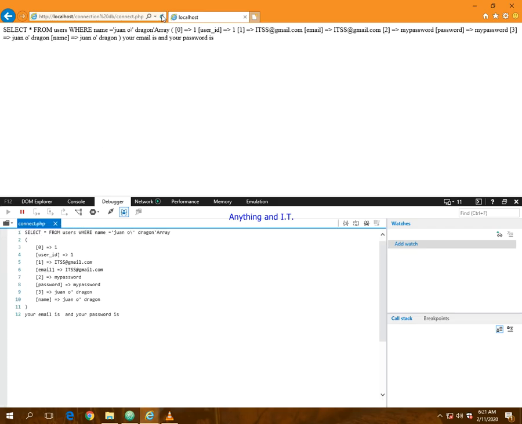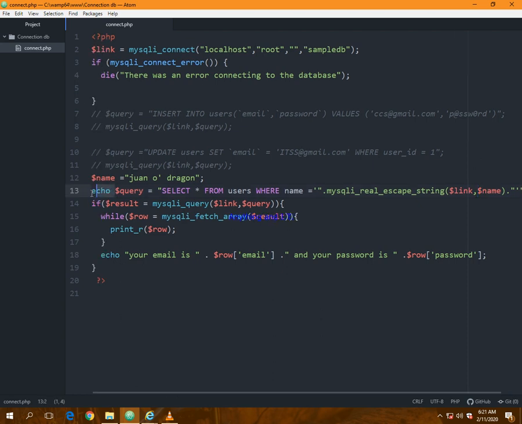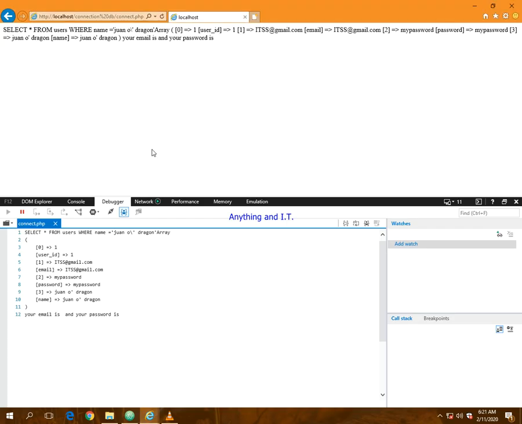Going to refresh it. I forgot to remove echo, so let's remove echo first. Save it again and refresh it again. So there we have it. We are now selecting all data from our table users where the name is equal to 1 dragon.